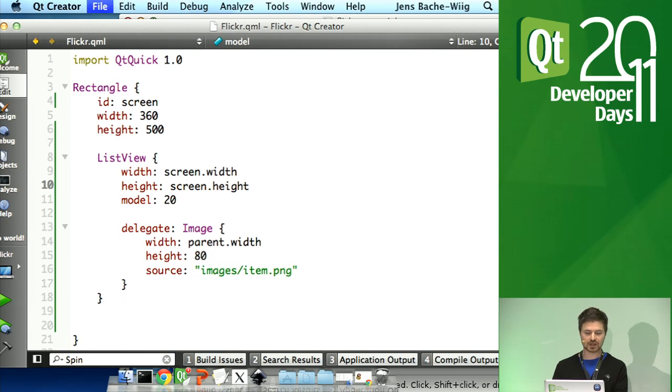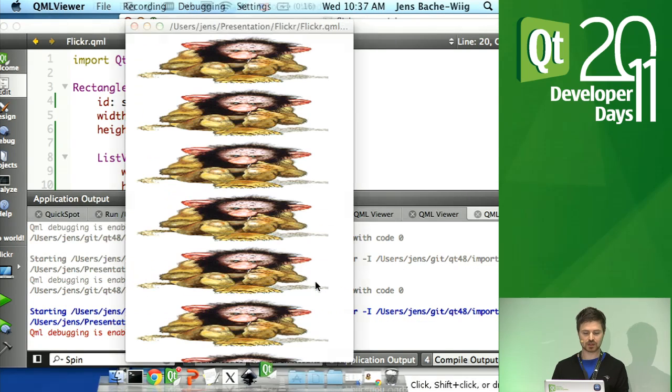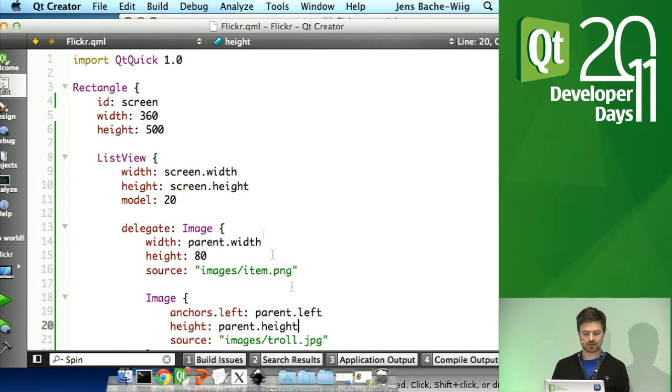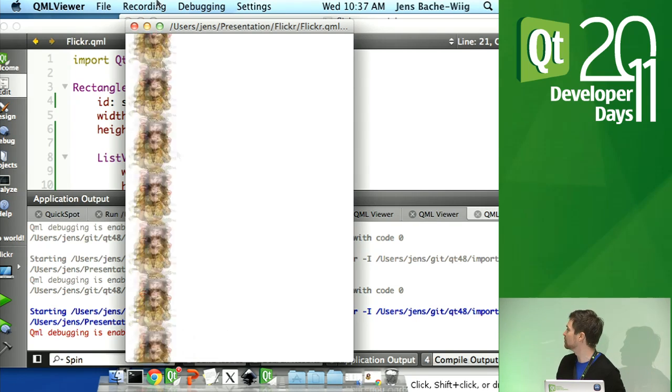The next thing we want to do is add our troll image to the delegate. So just throw in an image, and the source is images troll.jpg. And it should be anchors.left to parent.left, so I anchor it to the left side of my delegate. And I can say that the height is parent.height. And we see what that looks like. Oh, that's pretty ugly. So I can say that the width should be parent.height as well, so it's square. Right, 80 pixels. So that's left aligned. That's actually pretty good. So there are my Flickr troll images.